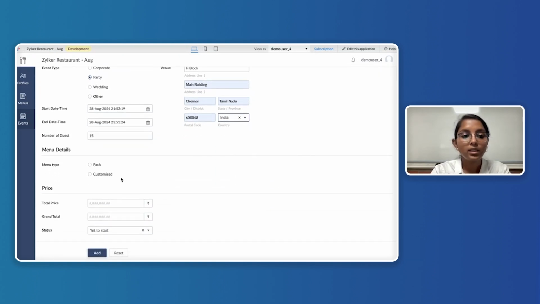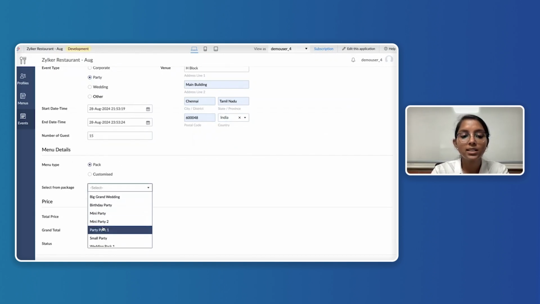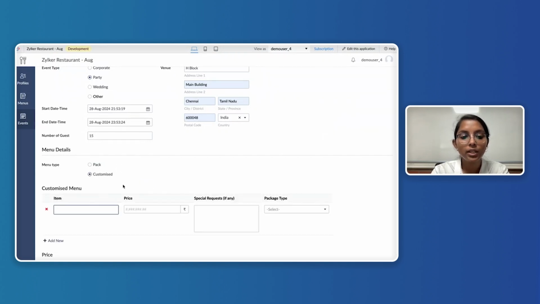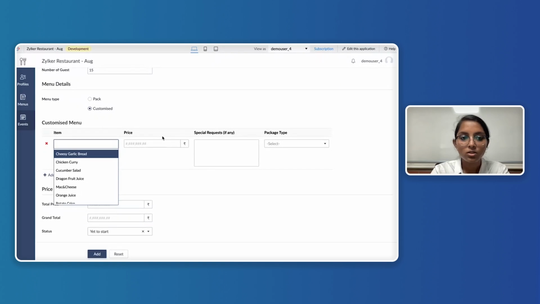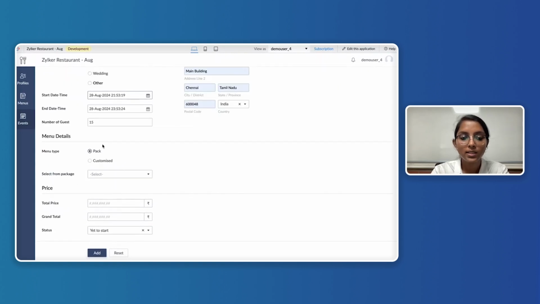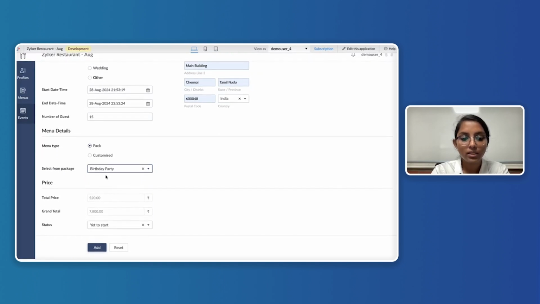Next comes the part where the menu has to be selected. You can see we can choose an existing pack, where the packs available from the catering menu will be used, and they can also choose a customized package, where they can create their own package. They can choose the items they would like to add inside the event, and they'll be able to get the pricing for the same. We'll stick with the existing package, and I'll choose the birthday party. Once we have chosen the package, you can see the grand total for this package is 520. Based on the grand total for 15 people, we have around 7,800. And the current status is yet to start.